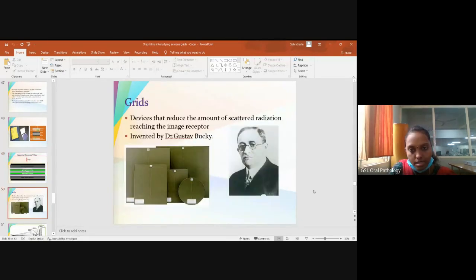Next, coming to grids. That is all about films and intensifying screens. Grids we will see in the next class.